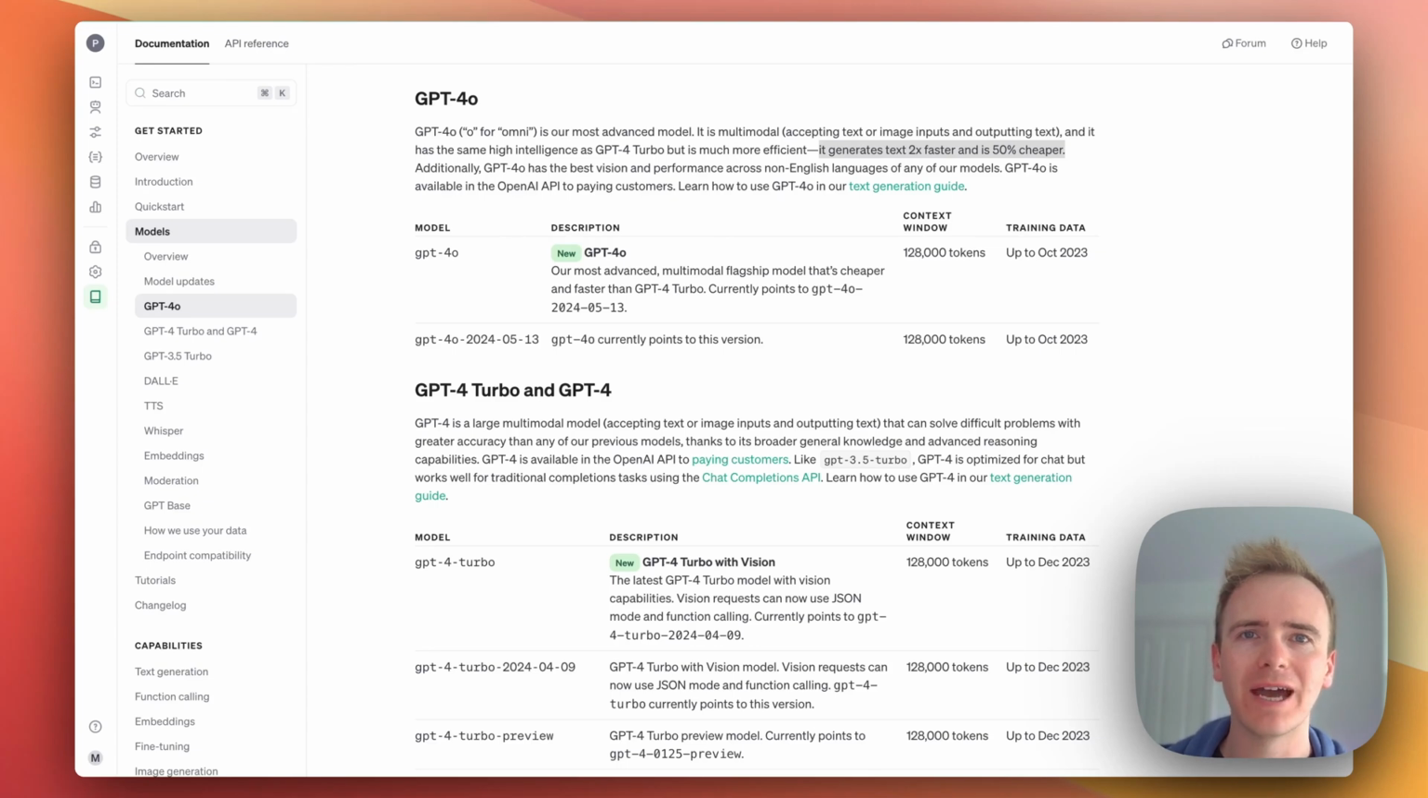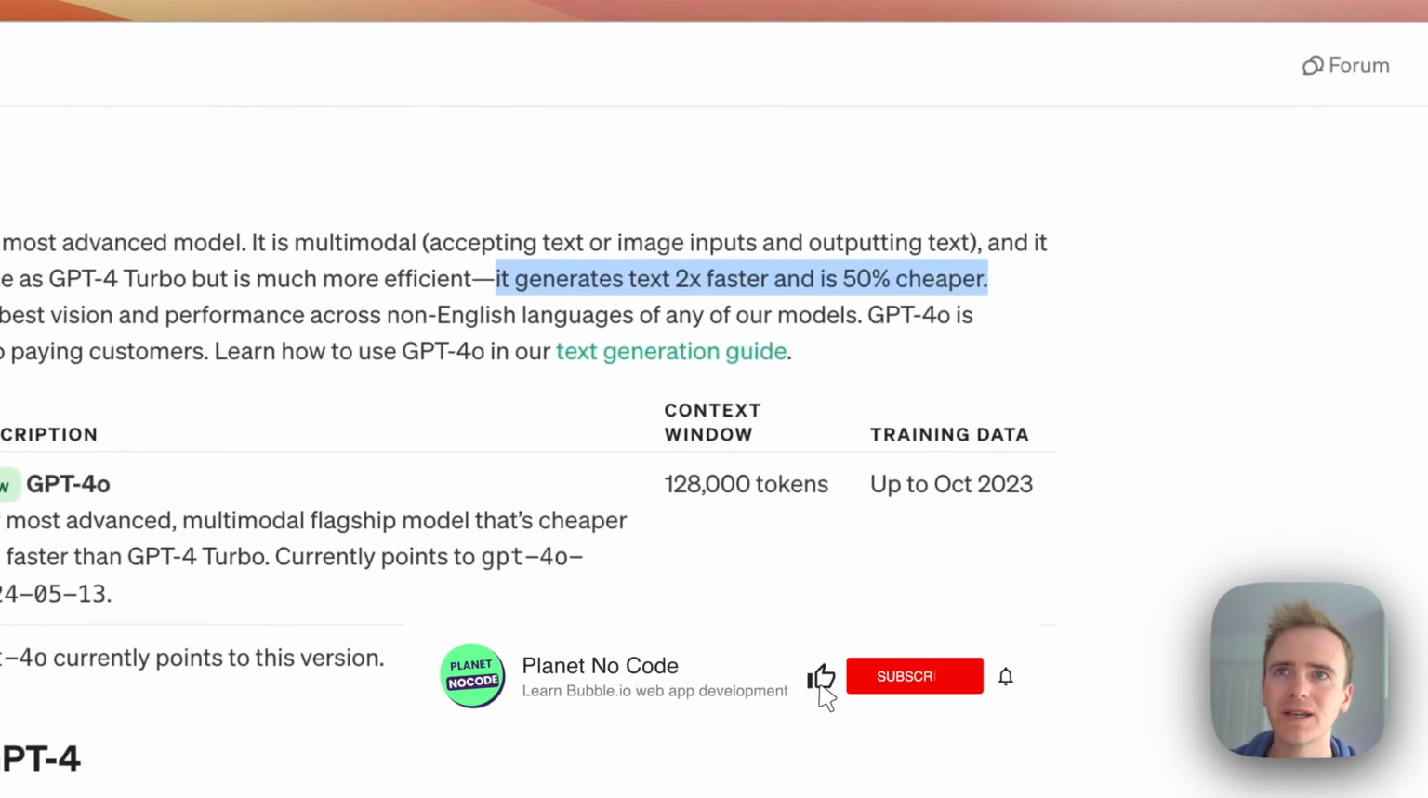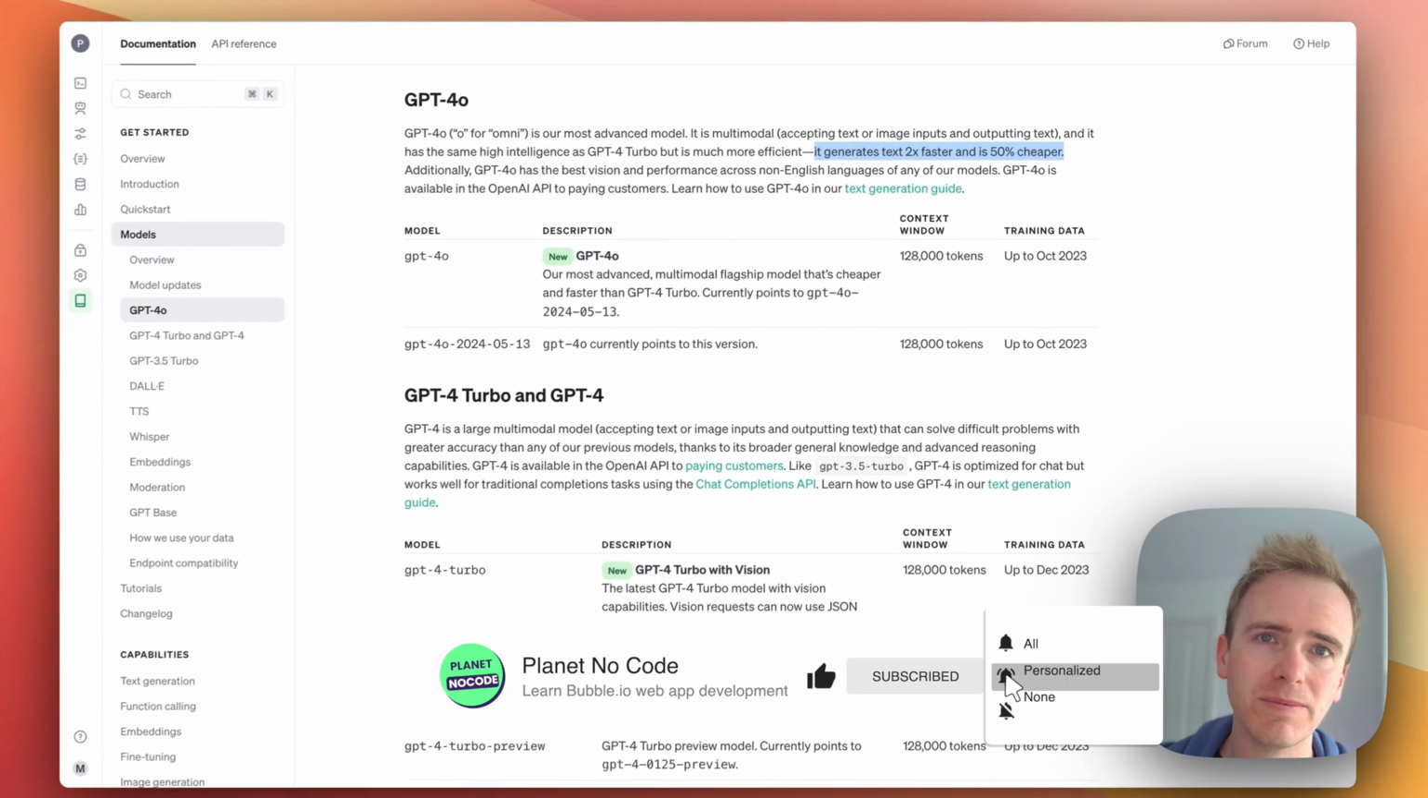This is how you can add GPT-4o to your Bubble app. It's a beginner's guide looking at Bubble and AI, including the very latest model from OpenAI, which is GPT-4o, O standing for Omni, and it generates text twice as fast and 50% cheaper than previous GPT-4 models.